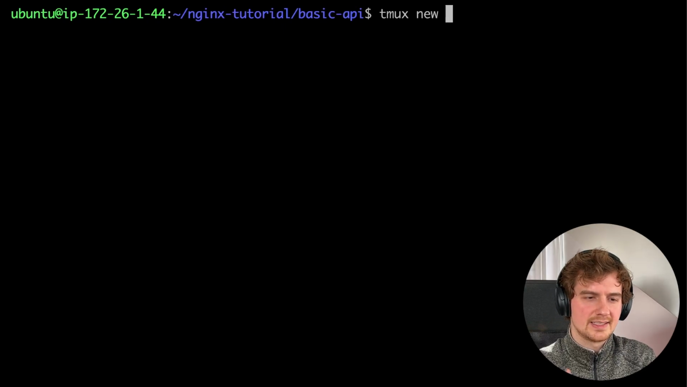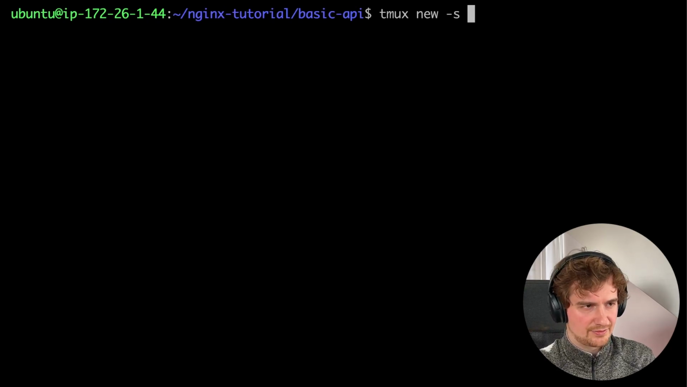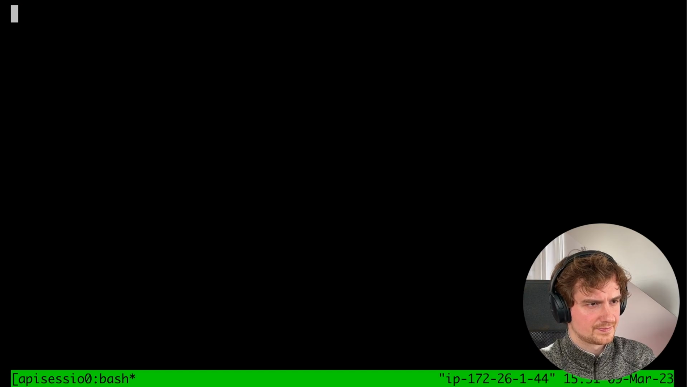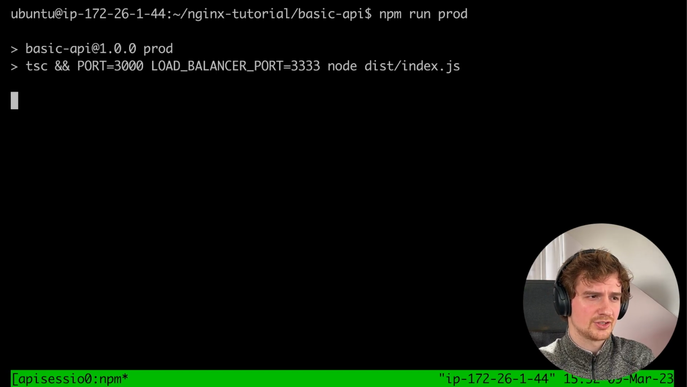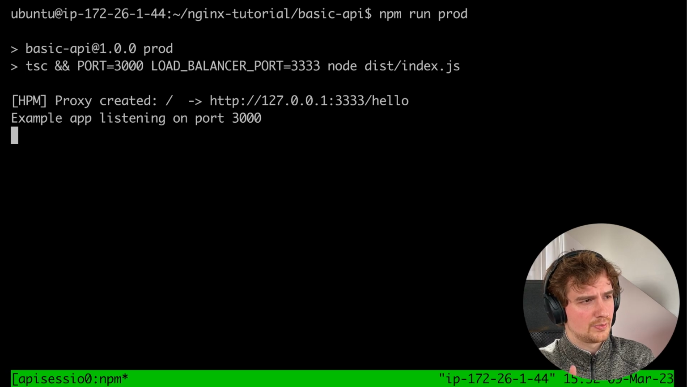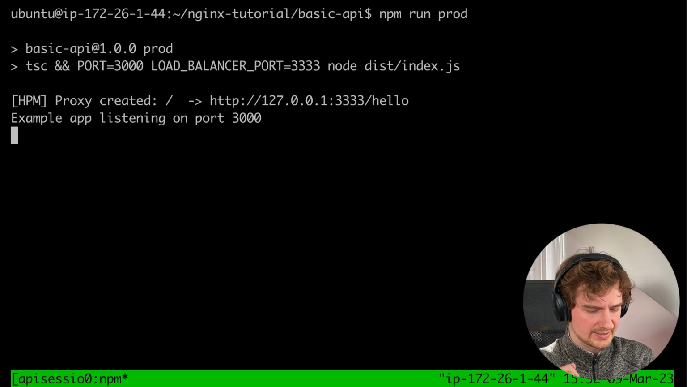And what it does is it allows you to create virtual terminal sessions. And these sessions will remain in the background. You can attach and detach them from your current main session. So they will just keep running in the background until they are explicitly killed. So in my case, I'll just run tmux new -s for session and then call this API session. And you will see that it has opened up a little bit of a different view. And in this view, I can run npm run prod, which I defined in my package.json. And what it does, first of all, it will build, and then it will run the API on port 3000.